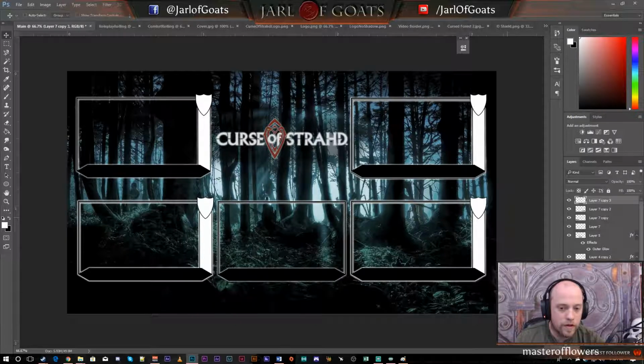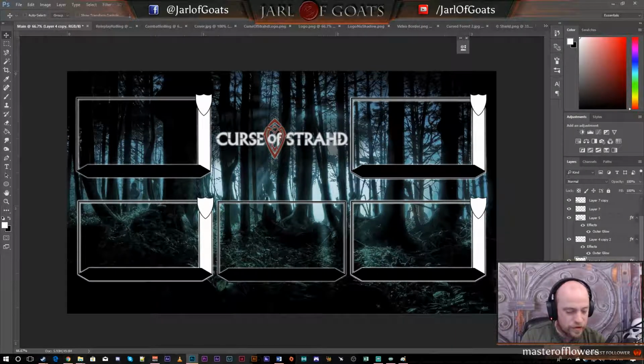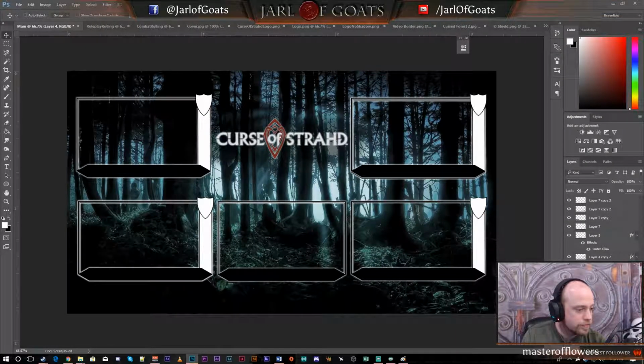There we go. And then what I'm going to do is get rid of everything else, all the other ones that I used to have that don't have the shield anymore. That way there's only one frame. So I've got my frame in the middle.